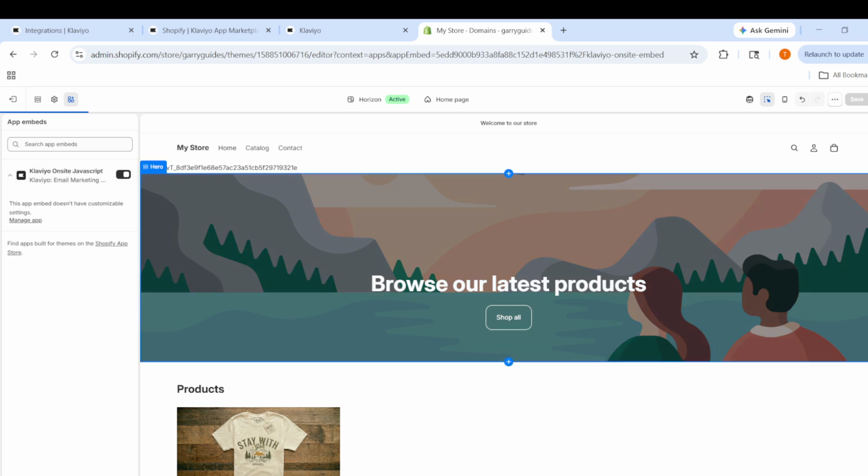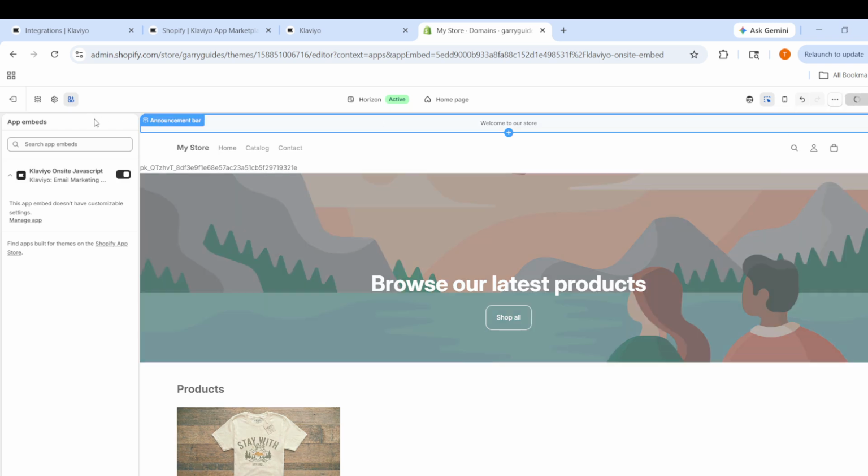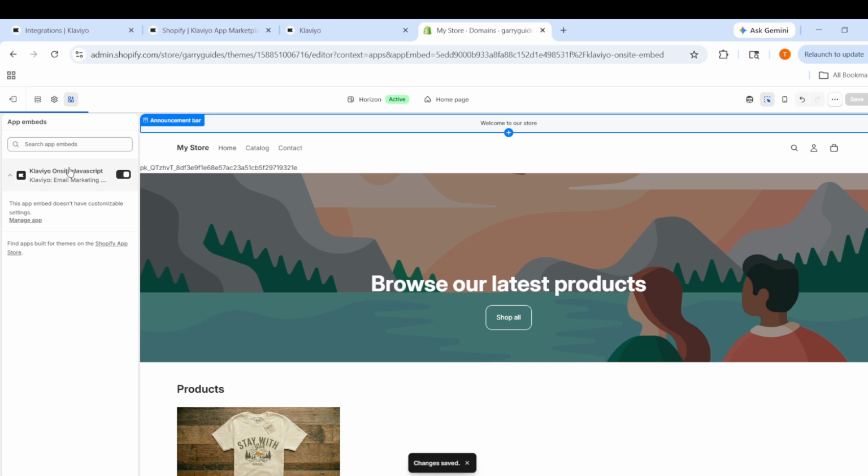At this point, your Klaviyo integration should be connected to Shopify and the on-site embed should be active on your store. If you do not see the app embed right away, give the page a moment to load and check again, since some themes can take a few seconds to display app options. That covers everything you need to know.